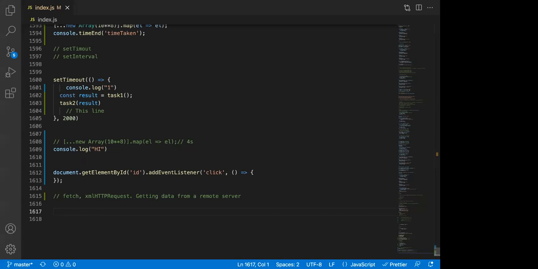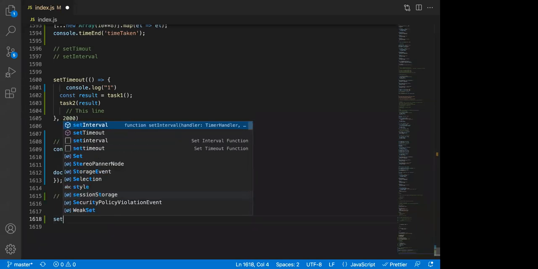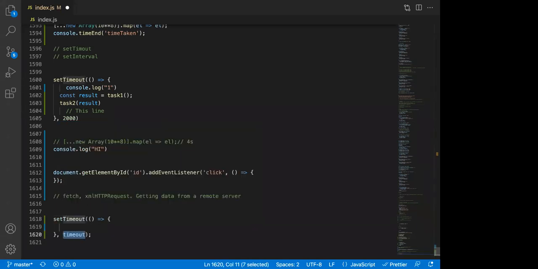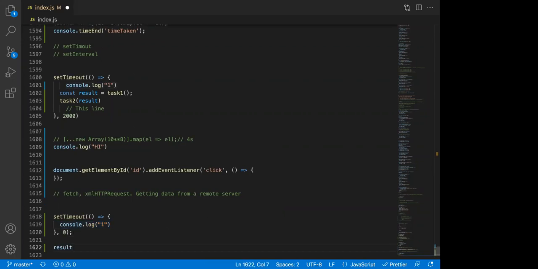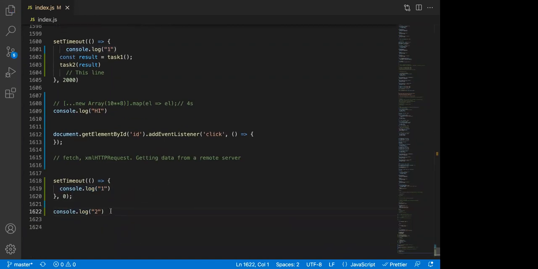Okay, so one question for everyone. Let's just practice what we've learned. So let's say I do this. Which one do we see first, 1 or 2? 2 and 1.